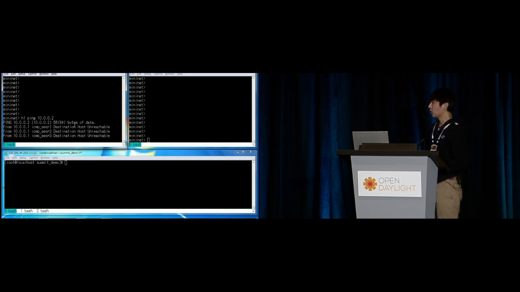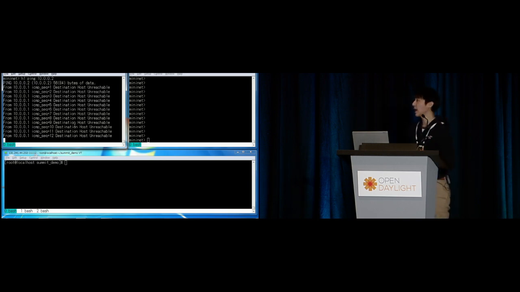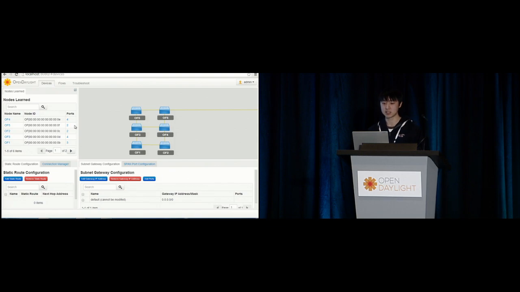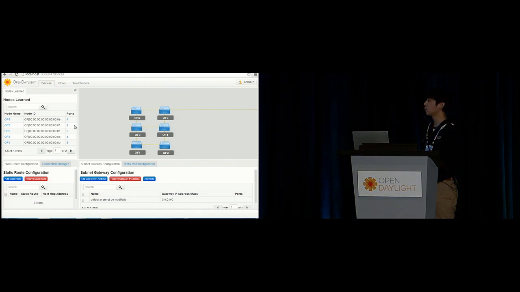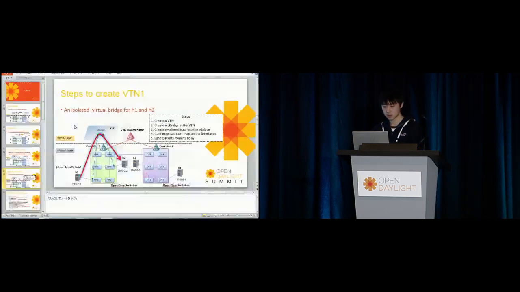But as you can see, the packets do not reach host 2, because no flow entries are installed in the switches between host 1 and host 2. Now let me show you the GUI of controller 1. Controller 1 detects several OpenFlow switches, but this controller does not detect any host yet.